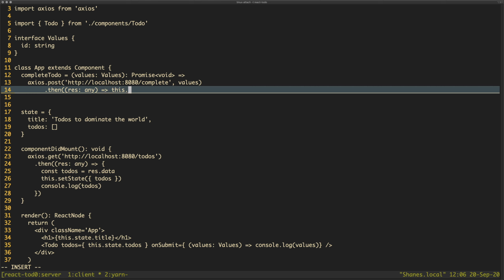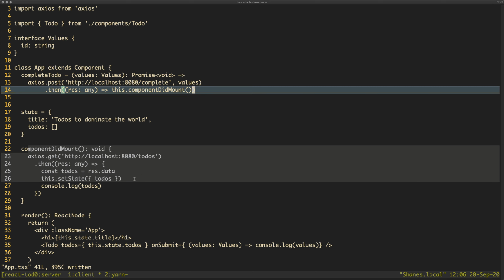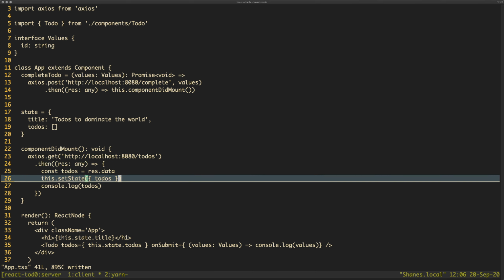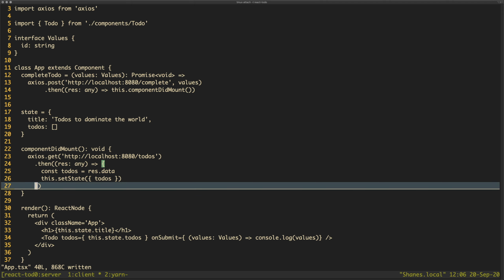this component did mount. So why are we going to call component did mount? Well, we need to call component did mount because we want to get the latest to-dos, because now we've completed one to-do, so we want to basically reload stuff. And the easiest way to do that is just to call this component did mount. What happens then is we load all of our new to-dos. So we complete one to-do. We should now have two to-dos that are loaded by the application.